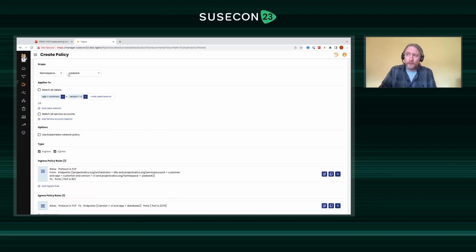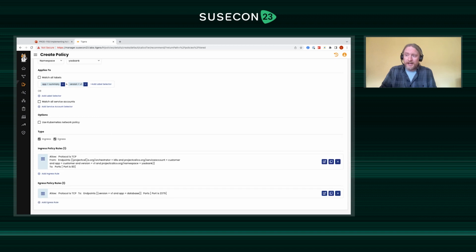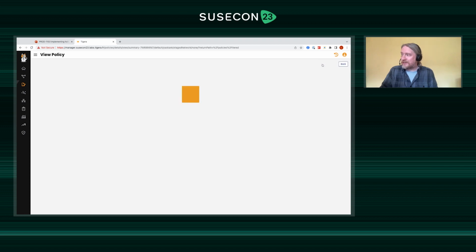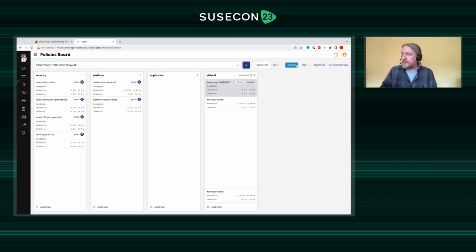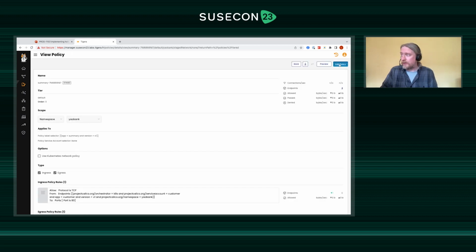So we can view this. We can see that it's scoped to something in the YowBank. It took the labels for the summary deployment, and it's created some ingress rules to allow traffic from the customer deployment on TCP port 80, and in the egress direction, it's allowing TCP on port 2379 to the database pod or deployment. So we can stage that policy, and once we stage it, it's going to show up here, and we can monitor it. It won't affect the data plane, and then when we're happy with it, we can go and enforce it.